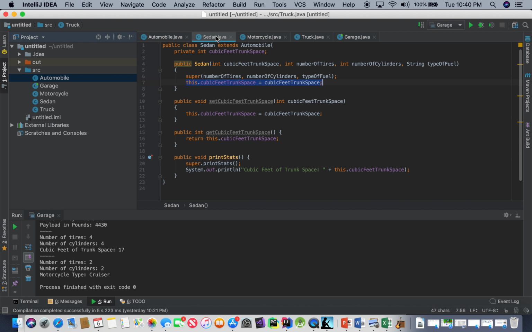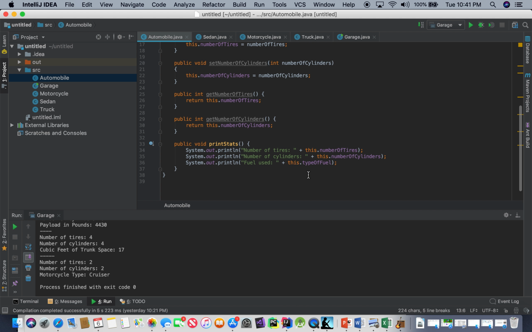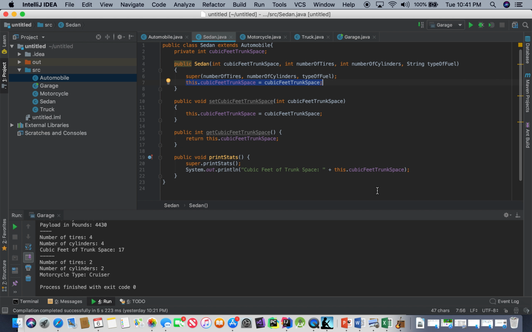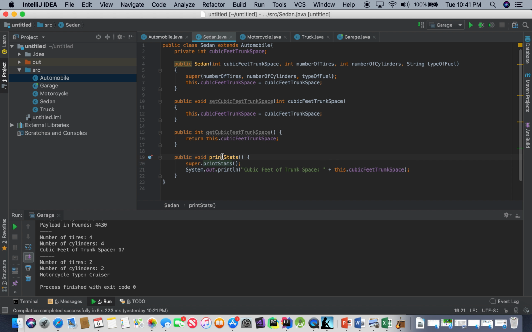Now the method overriding. So here you notice in my automobile class I have a print stats. And basically what I'm doing is I'm printing out to the screen just what those attributes are. Number of tires, cylinders, and the fuel used, like diesel or gasoline, perhaps some other alternate fuels. And then in sedan, I'm printing the cubic feet trunk space under my print stats. They're labeled the same, print stats and print stats. But here, I have the option of overriding it.